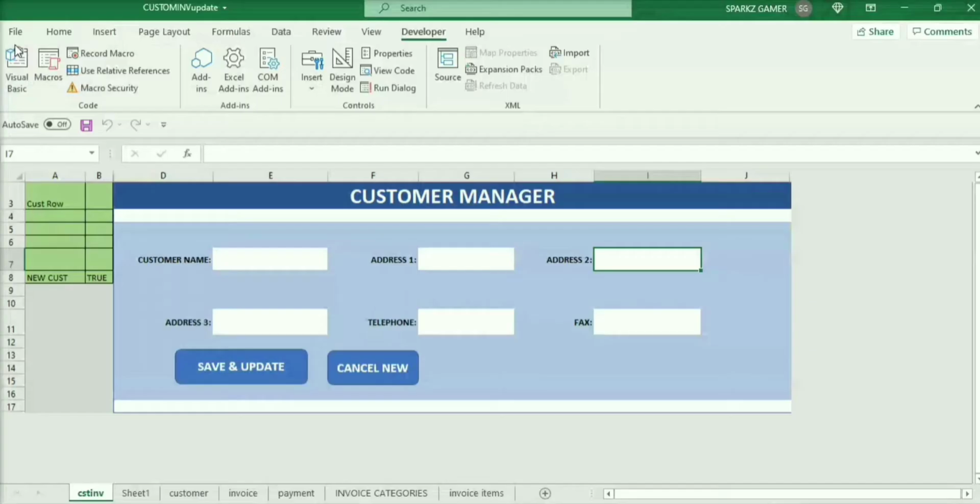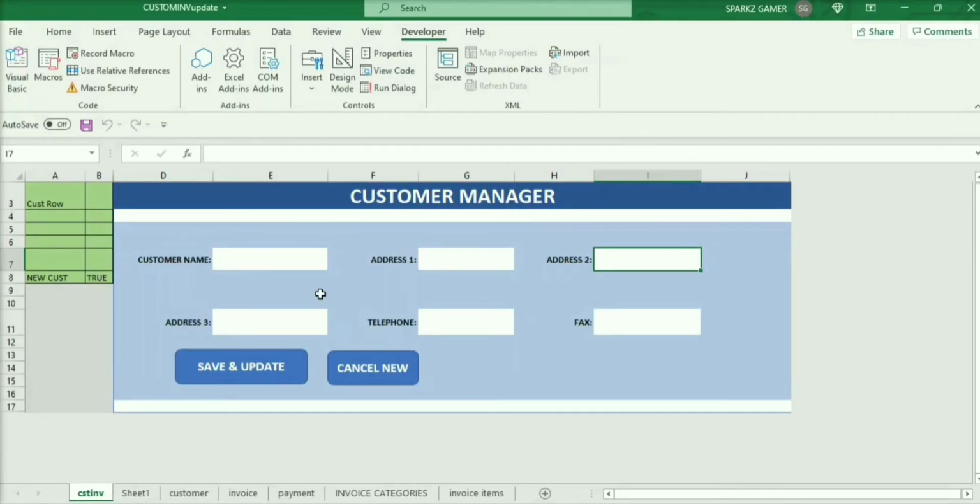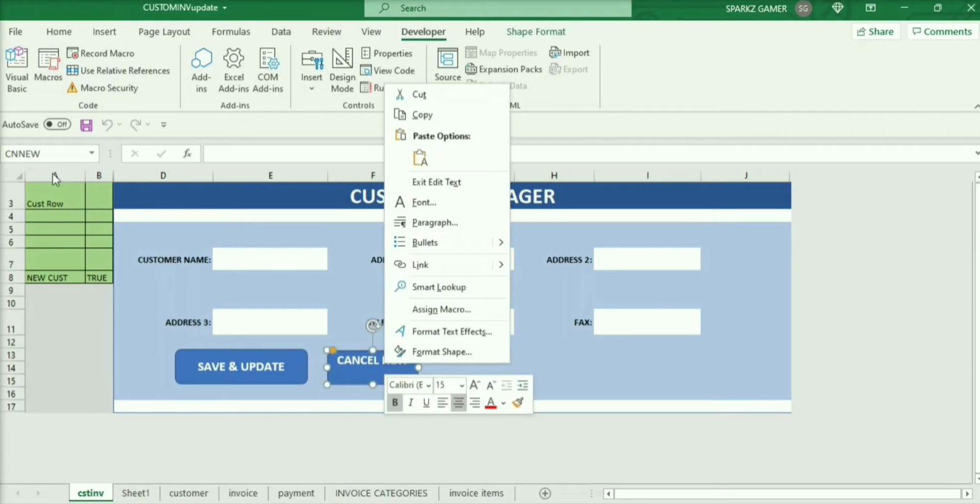Second one, B8 value always true. When I click the add new button, it's always true. Then, as I told, there are 2 buttons created, cancel new and add new. When one is false, the other one is true. So here I made, when I click add new, then add new will be saved.